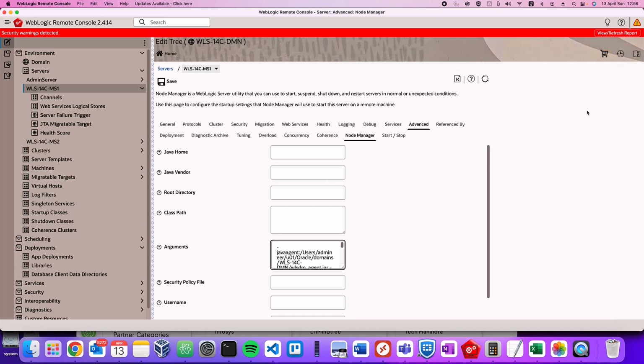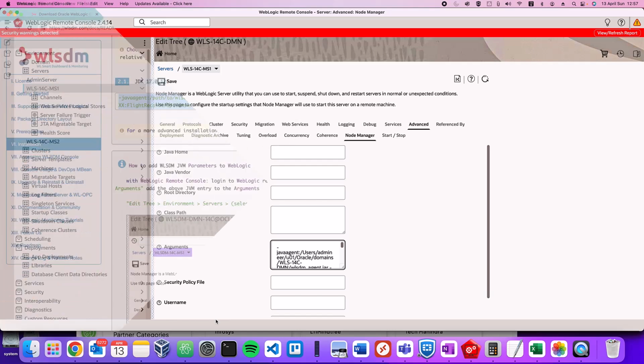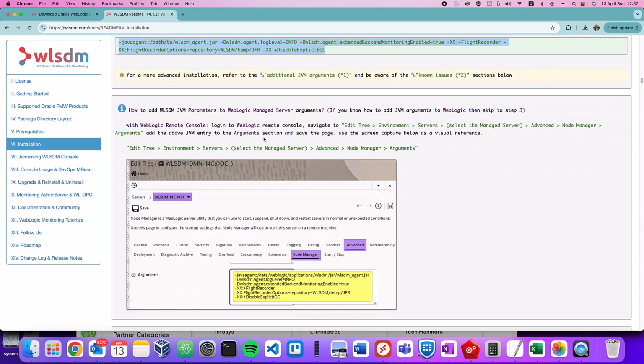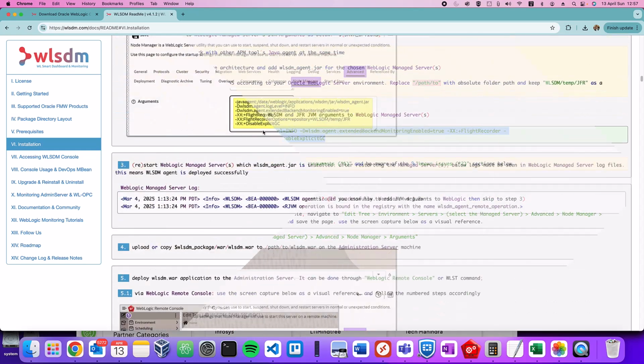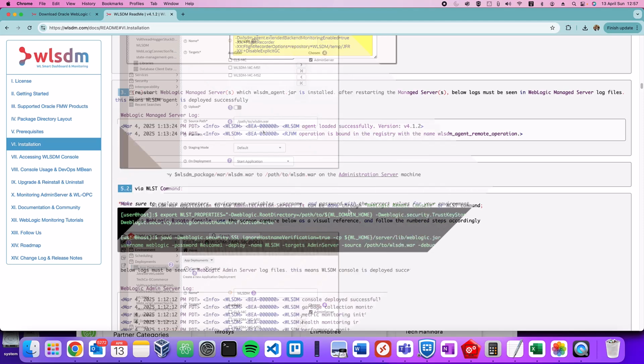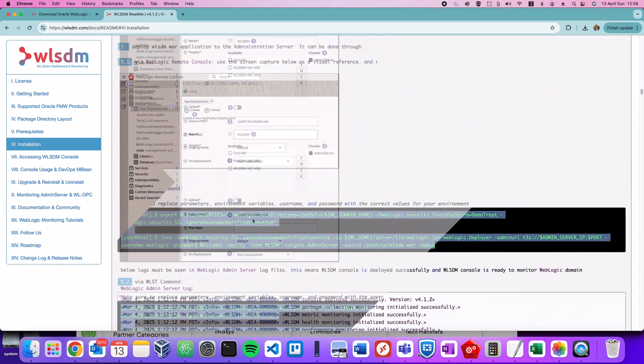This console is WebLogic Remote Console. You need to connect to your WebLogic domain through this application. You can download it from GitHub. It's an open source project. Okay, we have completed number 2. Now we need to restart the managed server.